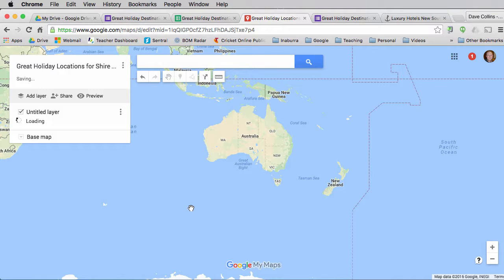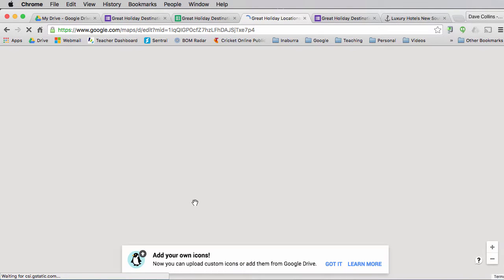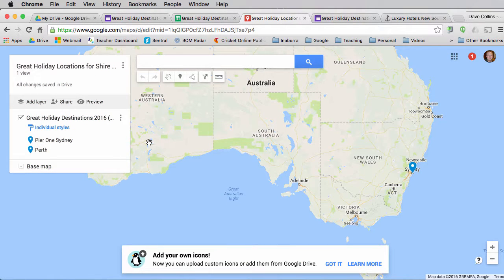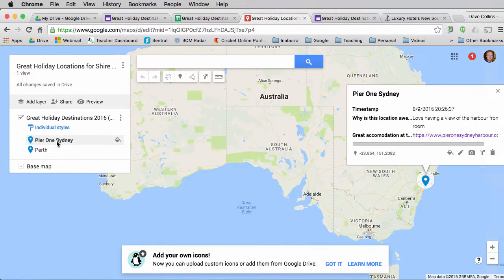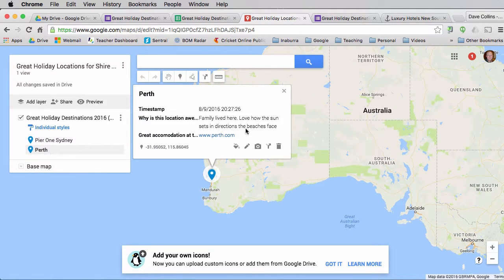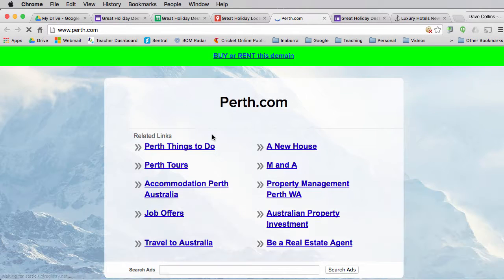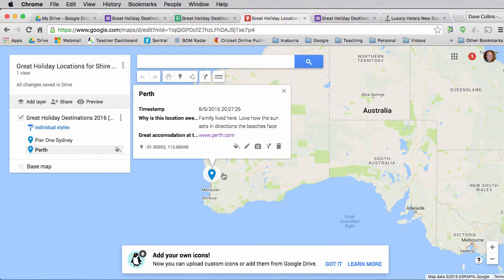Then it will start loading the markers, assuming it can find them. And so I end up with a map which has the ones here that can be seen. Now I'm going to drag this map around a little bit so you can see it. You can see it's got a Pier 1 Sydney marker and a Perth marker. And note, when I click on that, it pops up with the reason that we love it. It also has the link to the accommodation, which I can now click. Let's see if perth.com actually exists. I think it does. Looks like it's available to buy. There you go. Not exactly a good demonstration of that, but still brings me back to here.